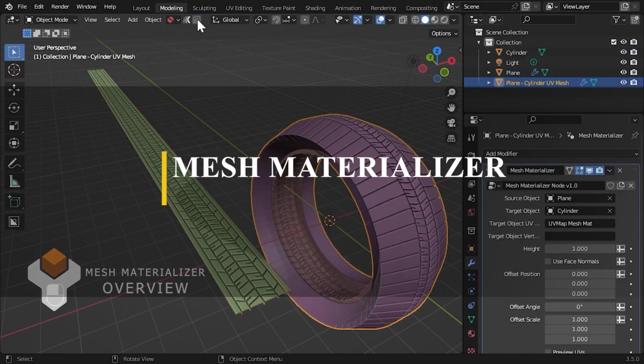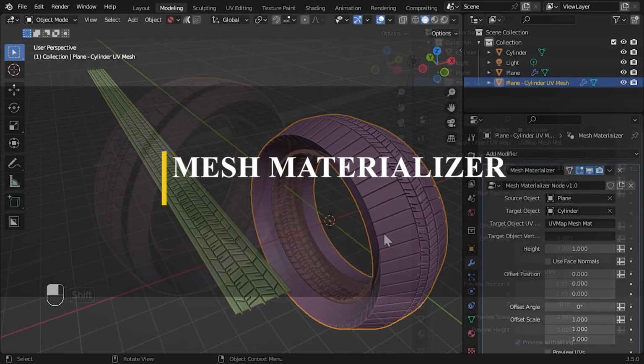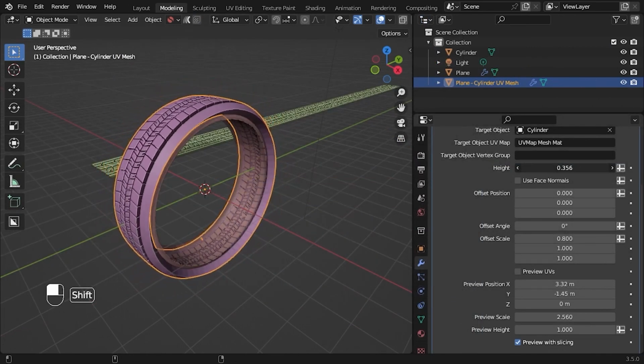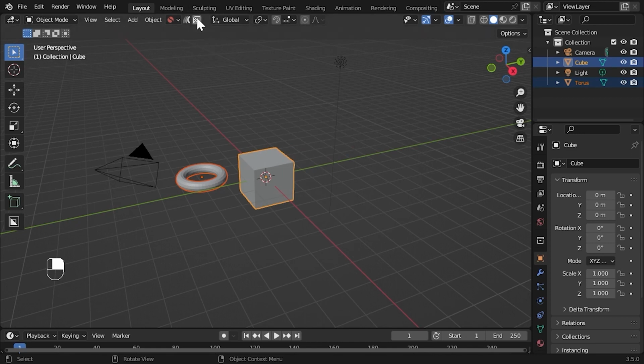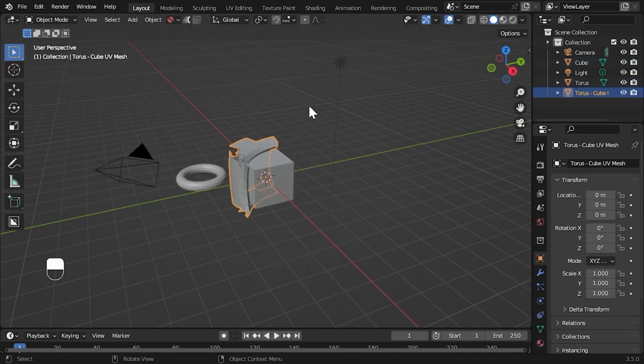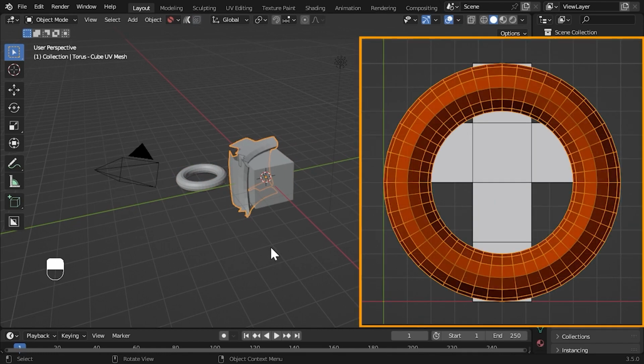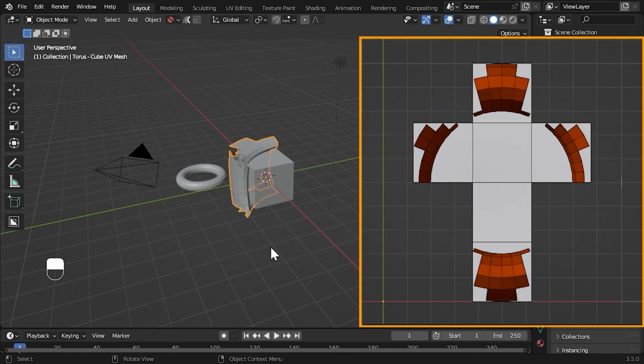Next, we have Mesh Materializer. This one seems kinda hard to understand and seems out of place, especially for this video. But if you look into it, you will find it really useful for many reasons. First, Mesh Materializer allows you to wrap objects around another object based on its UV texture map coordinates. Okay, that didn't actually make much sense, so let's try again.